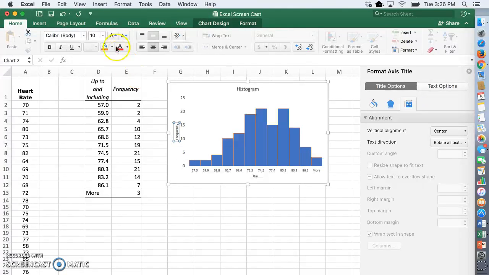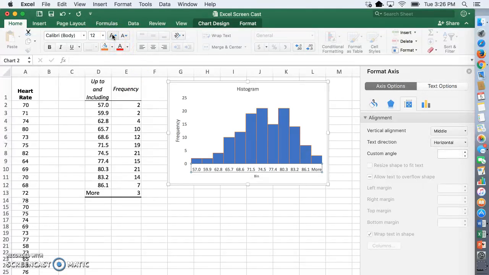And then let's increase the frequency font size a little bit bigger too. And then we'll increase these values that are giving us that upper boundary. Let's go back down to 11 there. Okay, now bin, again, we can relabel that to something that has meaning. And we can say up to and including. And then if we want to label what this is, we could say something like beats per minute.